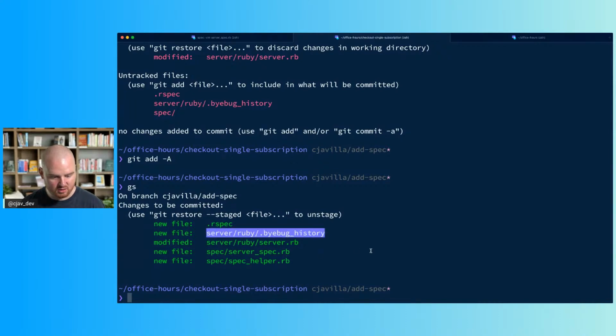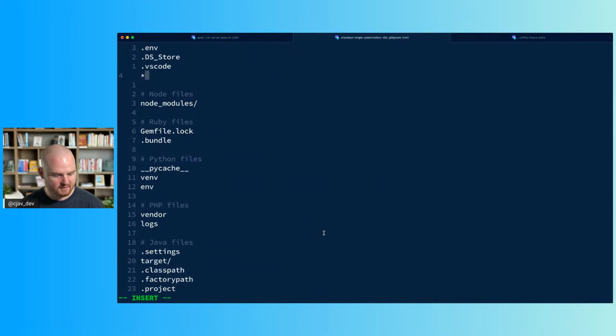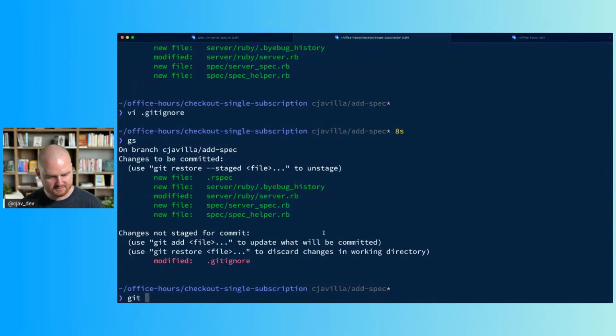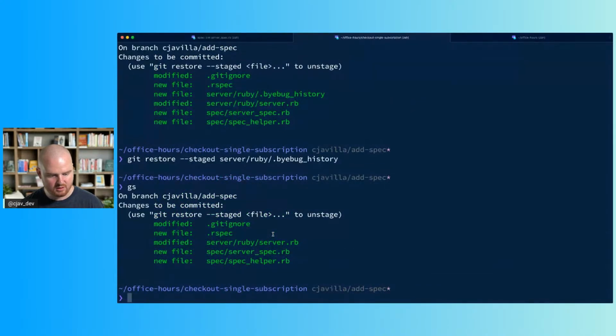Okay, I actually don't want this, so I'm going to edit the .git config git ignore so that we ignore all debug history, because we don't need to commit that. That's just our debugging history. Then I can restore staged for that file, and we no longer see it.